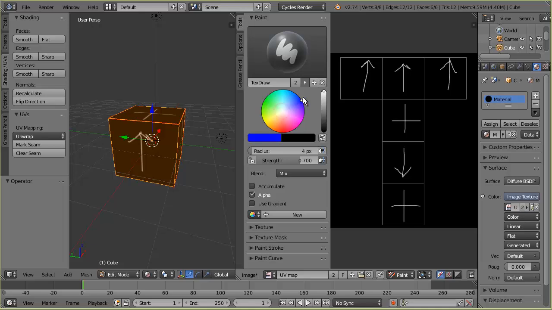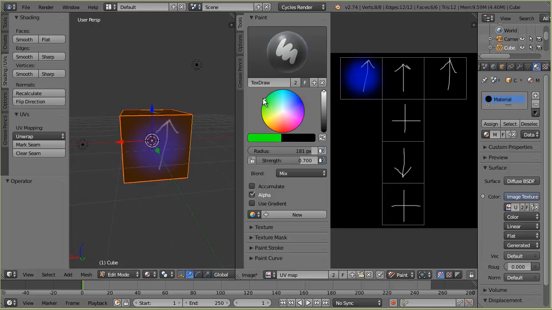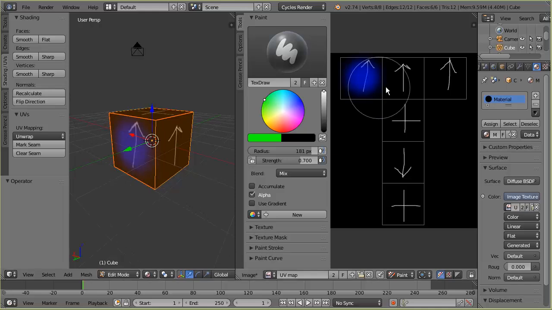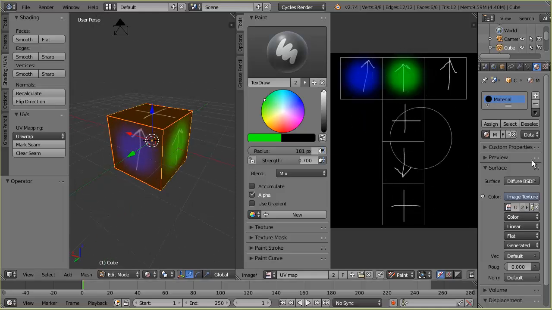I can make colors and change the size of the brush. I could stick a color right there. And there's my color. I can change that color and put it on the next one. So whatever I do here, whatever image I draw, since it's mapped on the material, or since it's selected for that cube and that object, whatever I paint here goes on there. So that's the most basic way of UV mapping an object.